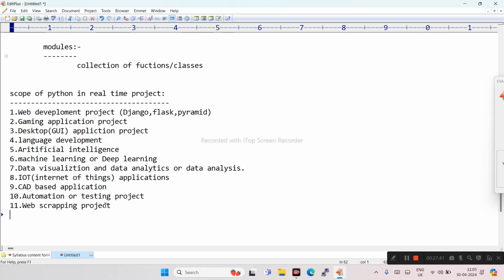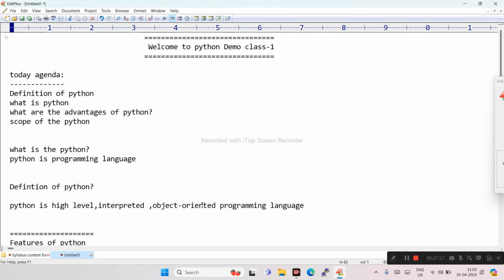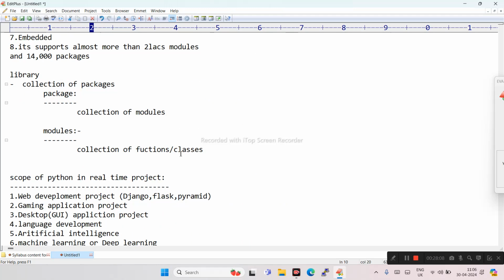So these are the different real time scenarios where Python is being used nowadays. There are a few more projects as well, but we majorly use it in these. So I think the definition of Python is completed, what the advantages of Python are, and the scope are completed.